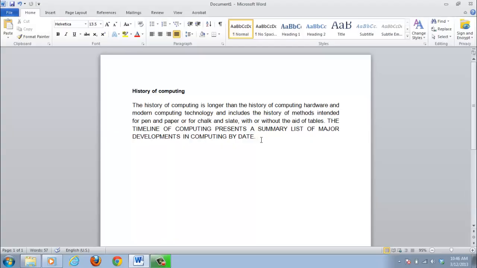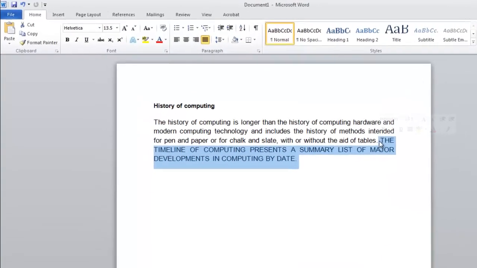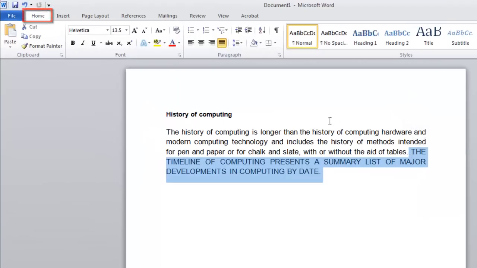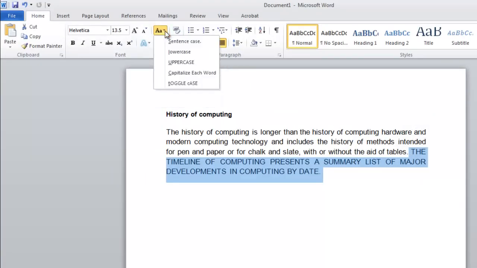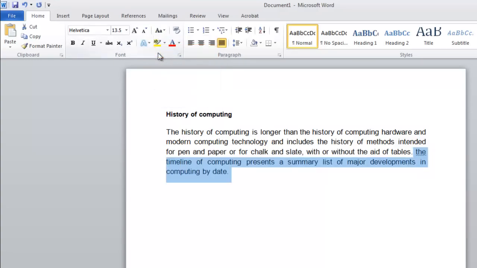This is often useful if you have accidentally typed something out with the caps lock on. Highlight the whole sentence and then make sure you are in the Home tab and click the Change Case icon, which is located in the font area. In the menu that appears, choose Lowercase and the entire sentence will be changed.